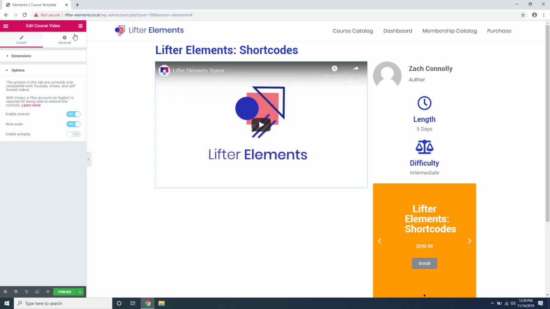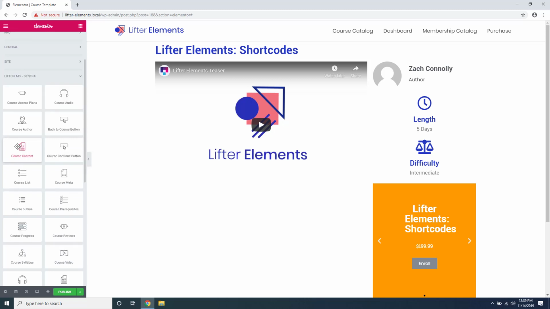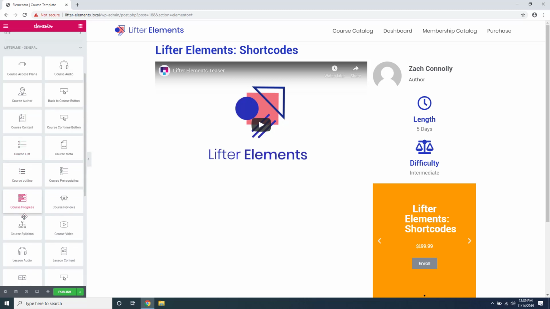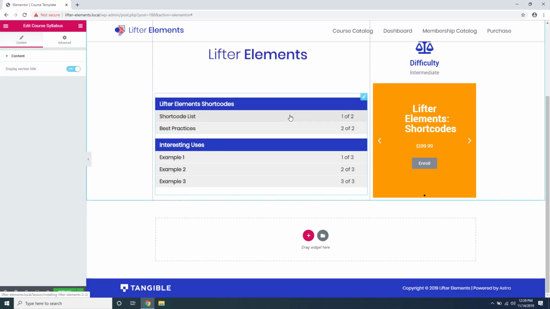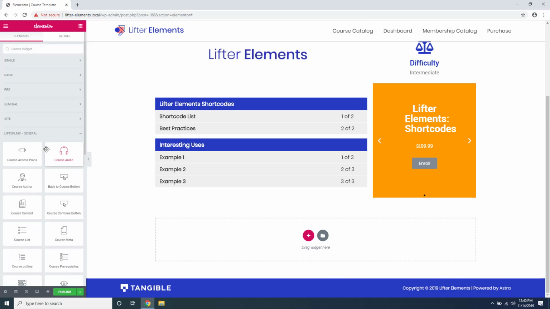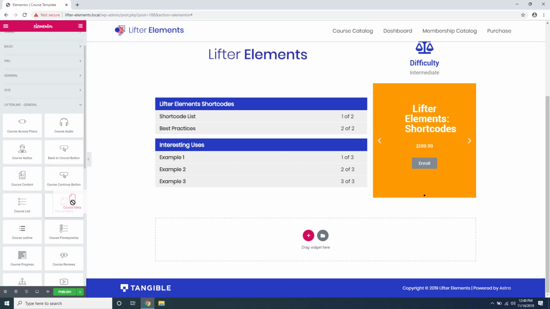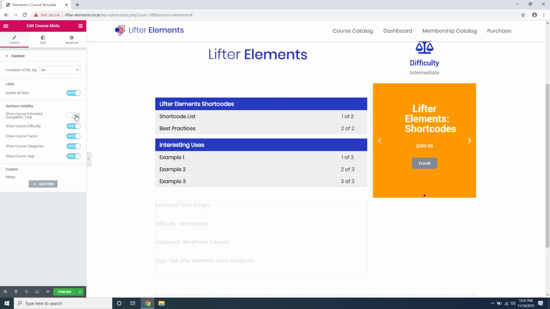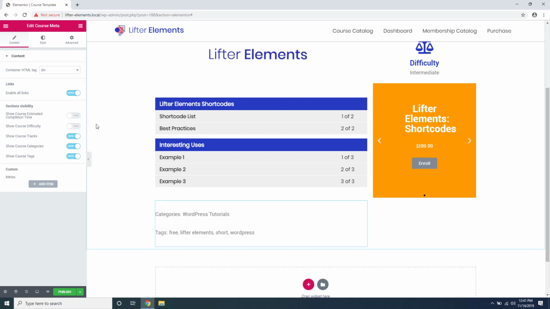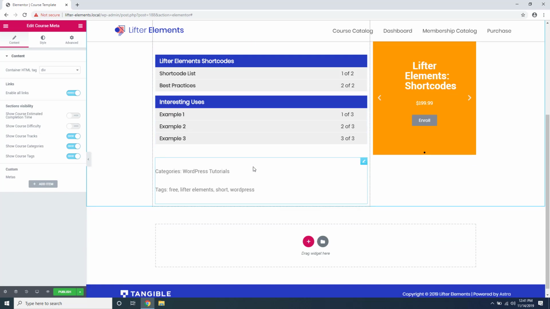We're also probably going to want the syllabus for our course. So if you scroll down, there is a course syllabus widget. And we'll drag that right below the video, and it will give a list of all of our lessons inside of the course. Then let's go back and maybe add some more course meta below. There's this course meta widget right here, which pulls information from LifterLMS, and you can turn on and off which ones you want to display. So we'll just turn off the estimated time and difficulty because we have those shown up here.